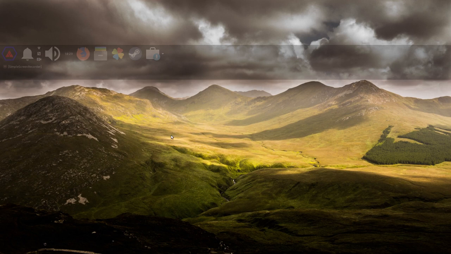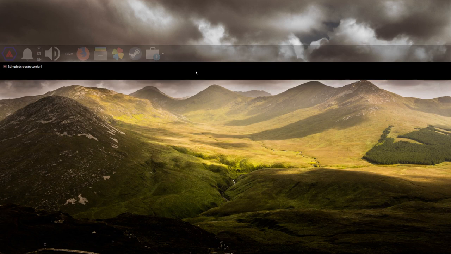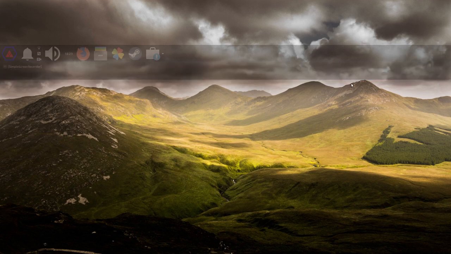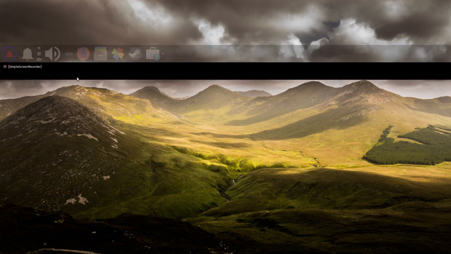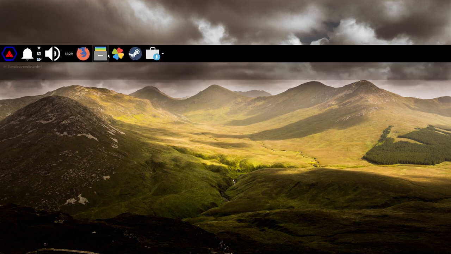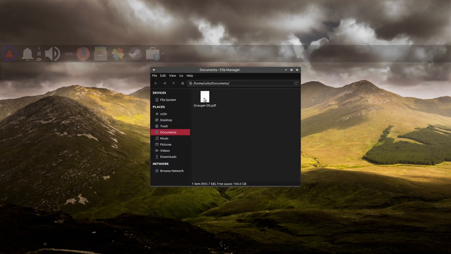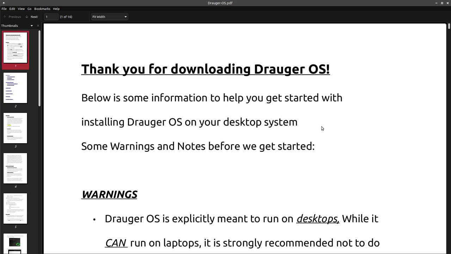So we're in the desktop of Drauger OS and we're just going to have a look around. Now I've been playing around with these things and I thought I'd better try and put them back where they were so I could do a video. If they're not quite in the right place, I'm pretty sure it's close. So what we've got is Drauger OS. Now, what I'm going to do is, first of all, have a look at the Drauger OS README.